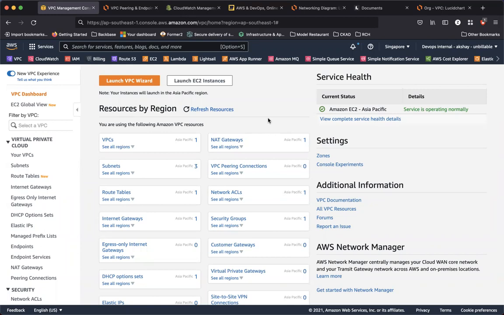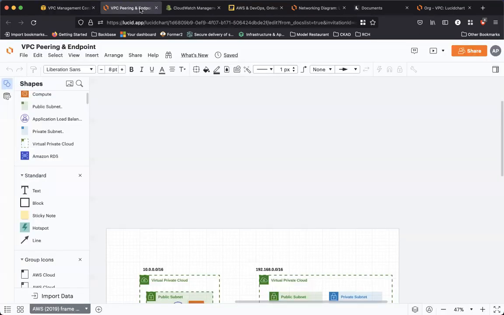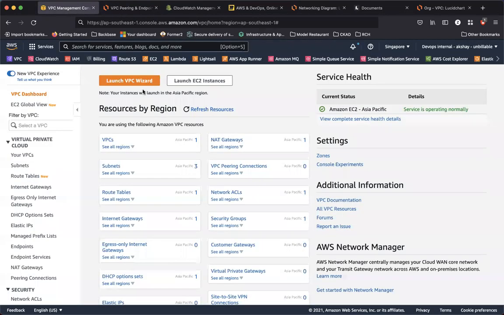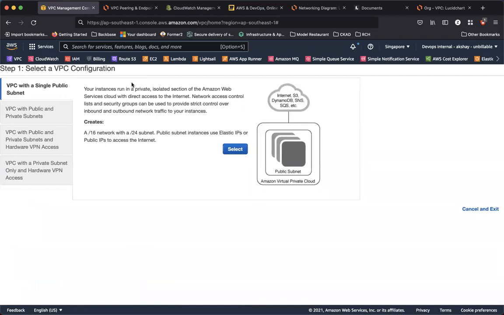I'm going to use the VPC wizard to create both of our VPCs. The first VPC is just going to have a public subnet. The second VPC is going to have a public and a private subnet. So let's go ahead and do that as part of this diagram that we have over here. Okay, so I'm at my VPC dashboard. I'm going to go ahead and click on launch VPC wizard.